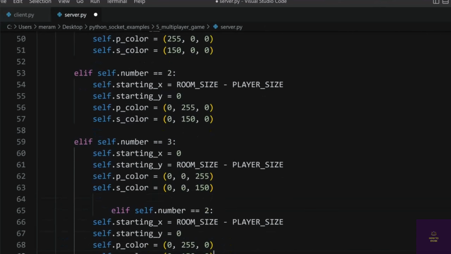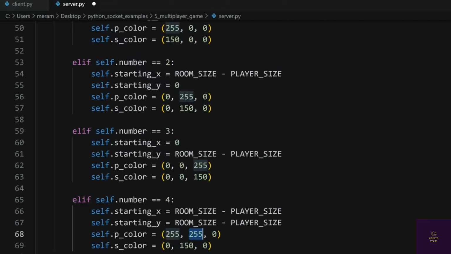And then we've got player number 4. So we'll paste, and we'll say if number is player 4, where is their starting position going to be? It's going to be the bottom right-hand corner. So essentially our x is going to be room size minus player size, and our y is going to be room size minus player size. And this color will make yellow. So we'll do 255 and 255 in the red and green portions to make yellow. And then our secondary color will be a duller yellow, so we'll do 150 and 150 in the red and green.